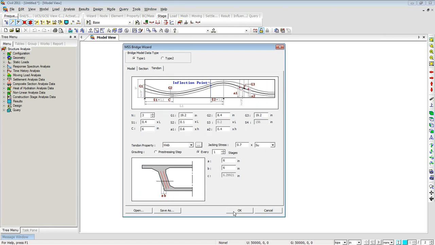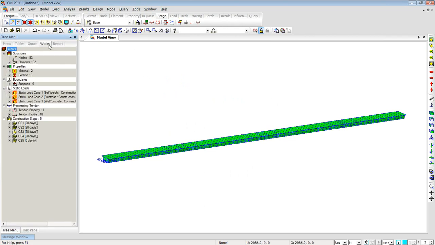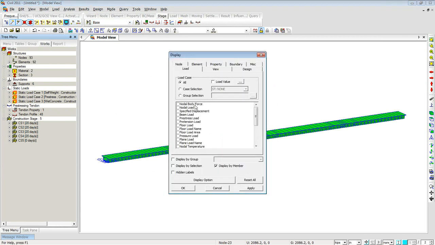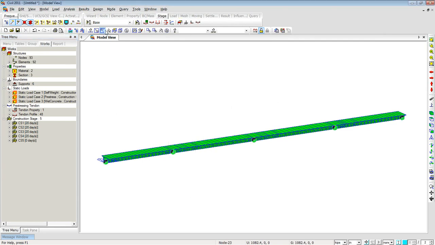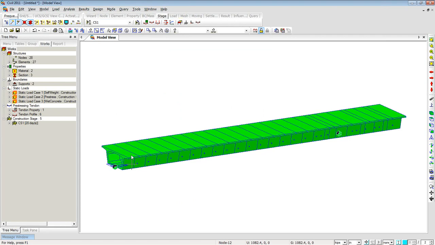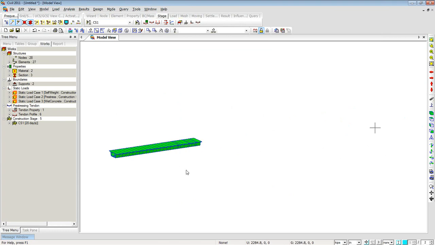And then when I click OK, you will see the program has generated this model for you. If I come to the Works tab, you'll see all the data there. And then let me display all the support conditions and cycle through the construction sequence. So I'll come to the first stage, and let me zoom out a bit here so that you can see the full model being created. You can see at the first step, this is the roller end, and this is a fixed support. And this is the distance given for the cold joint, I mean the overhang.